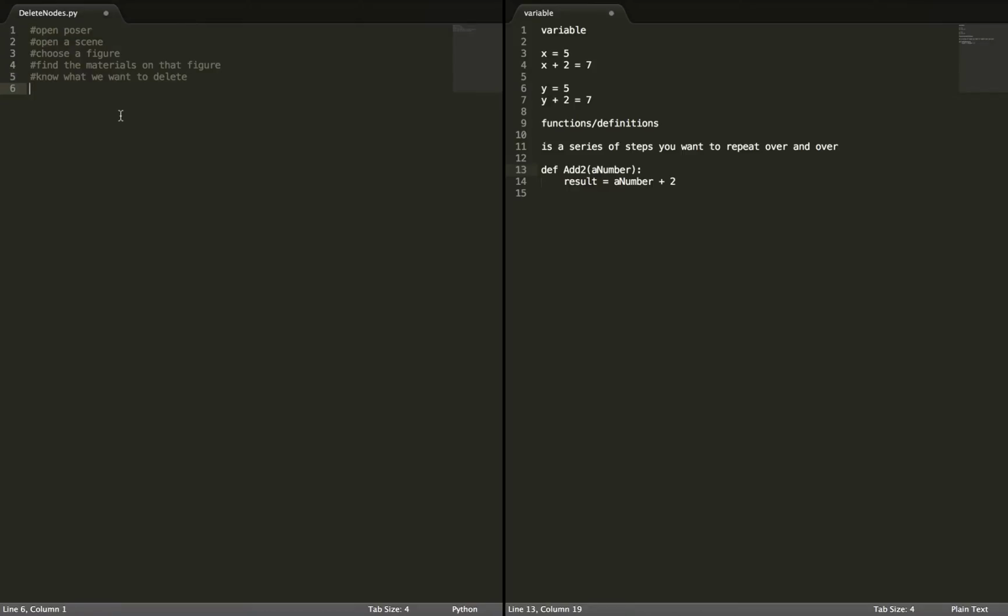So we need to know what we want to delete, and then we need to see if any of the nodes of our shader, or sorry, our material, are the ones we want to get rid of, and then finally we want to delete the nodes. Okay, this is what we want our script to accomplish.